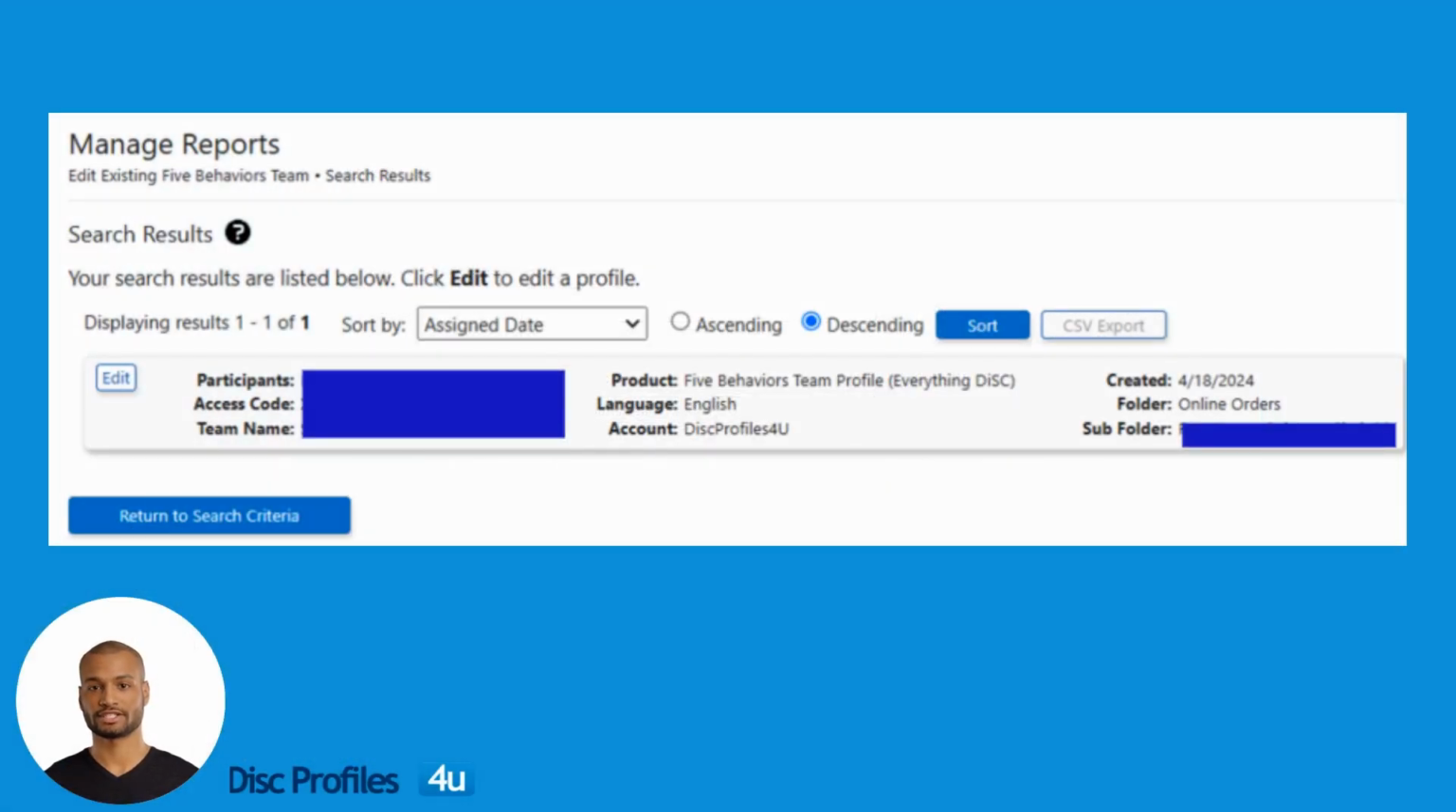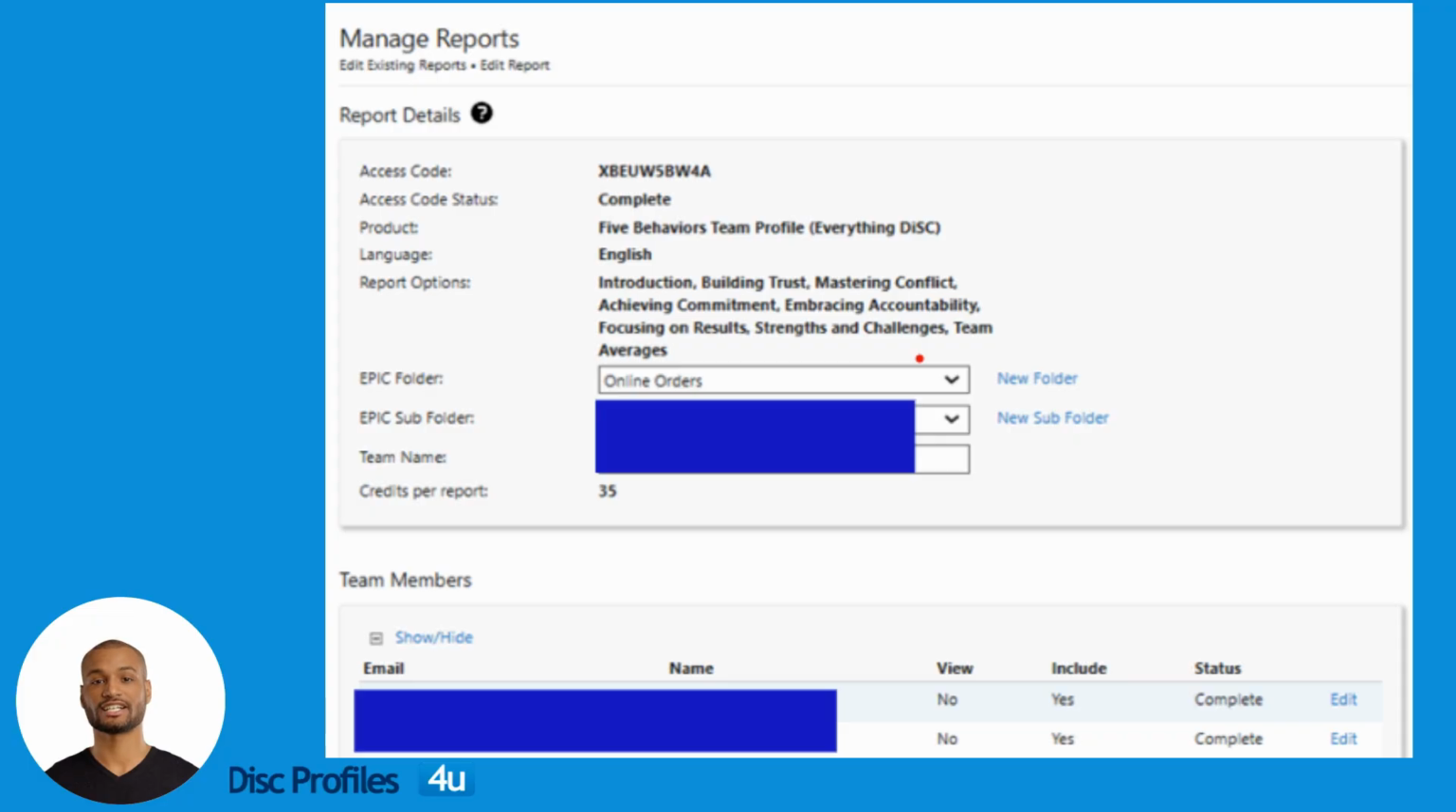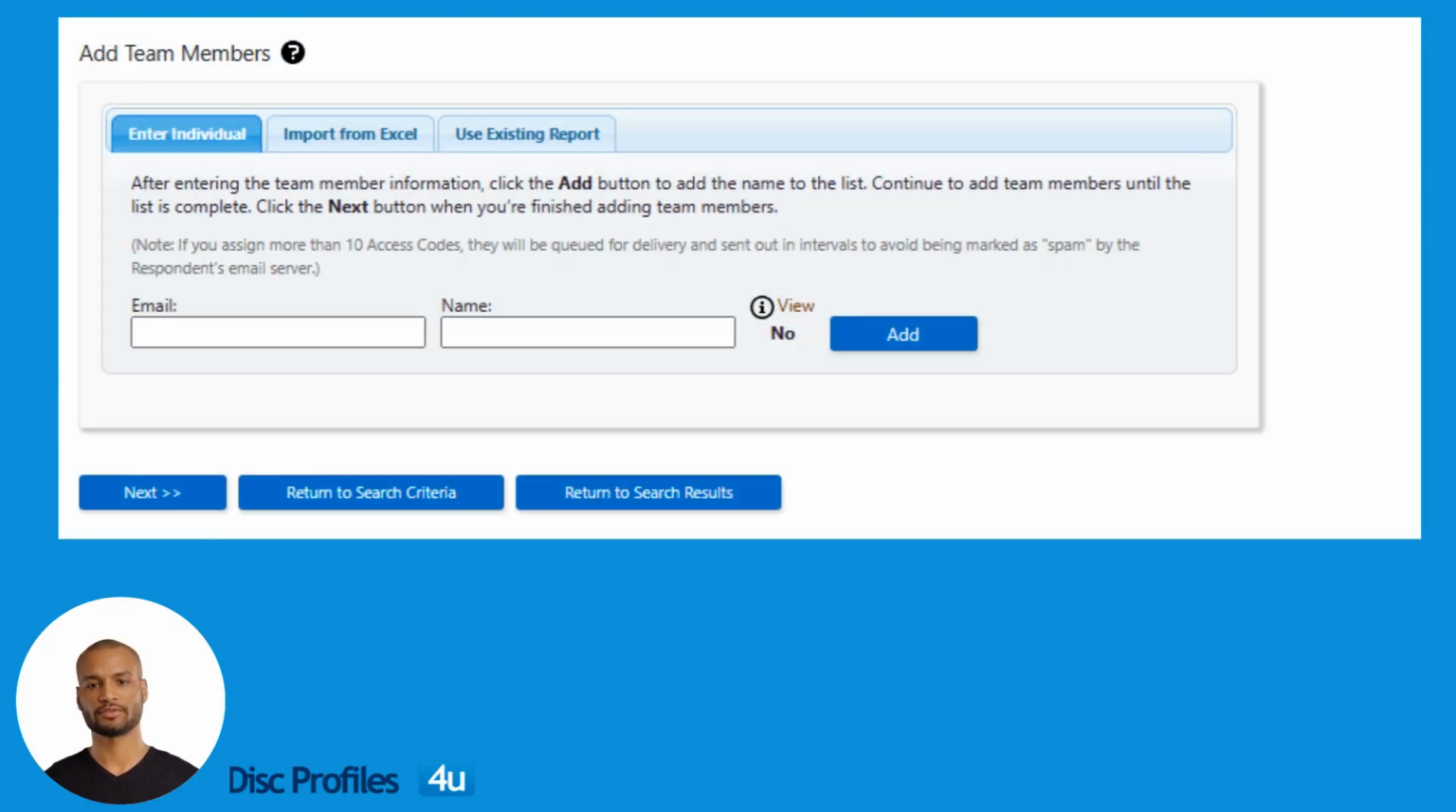Locate the team name you would like to update and click Edit located to the left of the team. You will be taken to the report details. Edit an existing team member by clicking Edit on the right of the team member's name. To add a new member to the profile, use the Add Team Members section discussed later in the video.